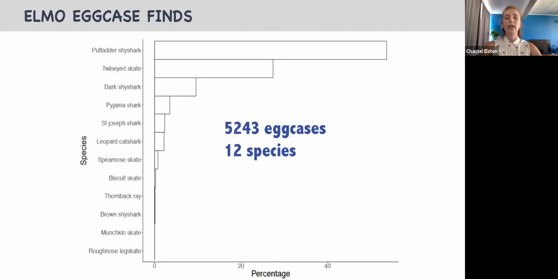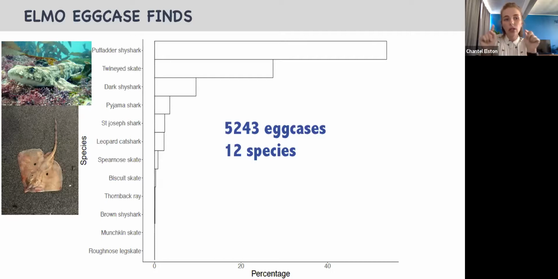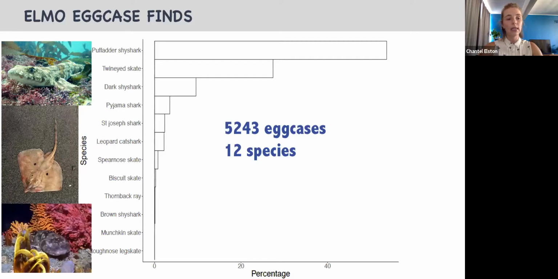So here at ELMO, we've been collecting data for a while, and we have records of over 5,000 egg cases, which is really cool, spanning 12 different species, which is super exciting and super interesting. The most common one, the one you'll be most likely to find, is the puff-adder shy shark, and we'll get into how these egg cases look in a little bit. That's something called the twin-spot skate. You can see it has these two little black dots on its back. That is also a very common species. We also have the dark shy shark, and those are our top three main species that we're going to find.